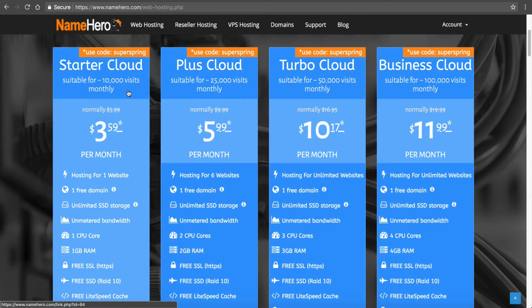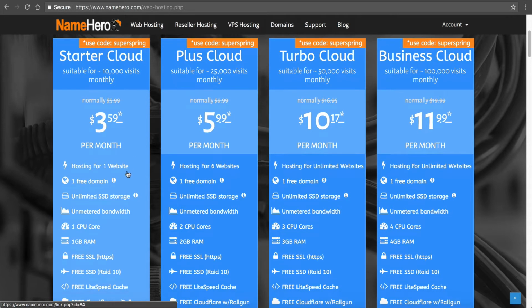Now these are just estimates based on the resources made available with our packages. So we say about 10,000 visitors a month all the way up to 100,000 visitors a month. So that's what you want to be looking at. Another distinctive feature is the number of websites you can host with these packages. For example, with our Starter, you can only host one website. Our Plus, 6. Turbo, unlimited. Business Cloud, unlimited. So really it's up to you how many websites you need hosting for.